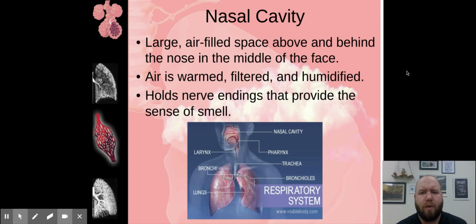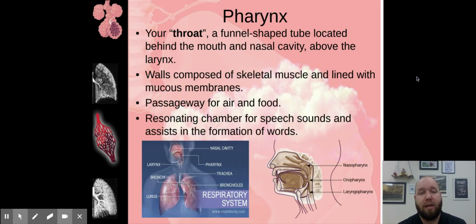Which fill up. This is where air is warmed, filtered, and humidified. If you don't remember that, please go back to the previous video and look at that. It also holds all of your nerve endings for your sense of smell, which is way back up there. But after air passes through your nasal cavity and then moves down into your pharynx, now you would normally call this your throat, and that's where traditionally is the part.